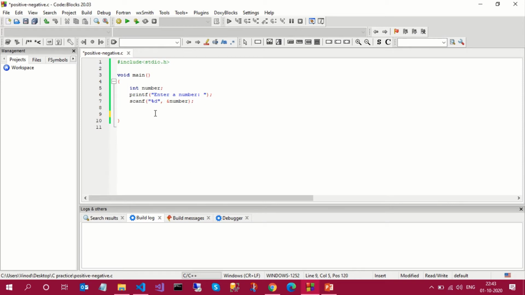Now let's say you get this number in the number variable, and now you want to check whether that number is positive or negative. To do so, you need to check whether that number is greater than 0, because all the natural numbers greater than 0 are positive numbers, and those which are less than 0 are negative numbers.